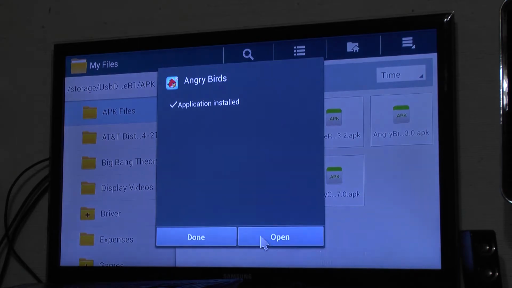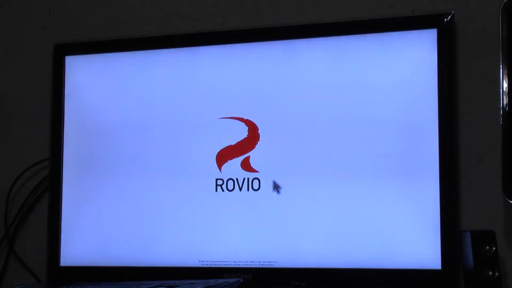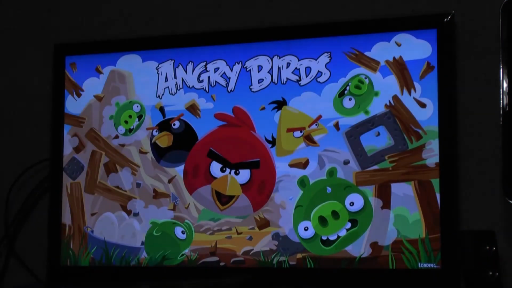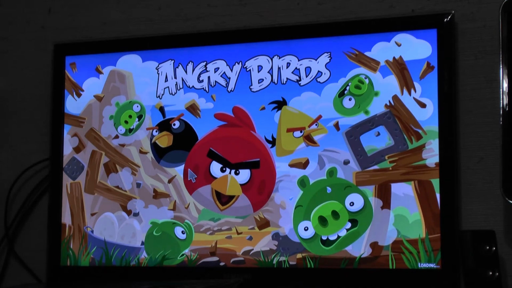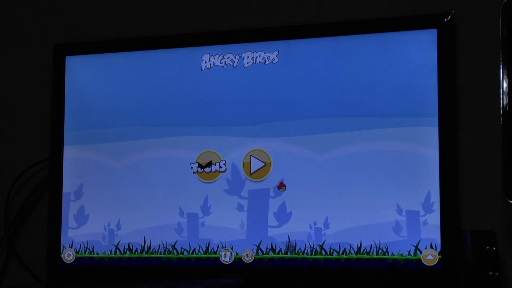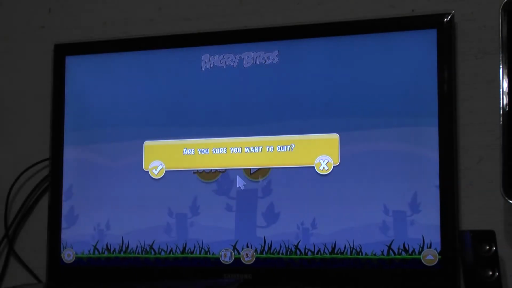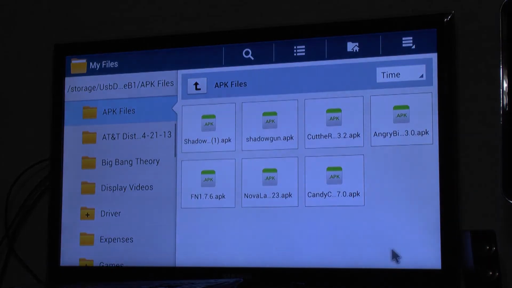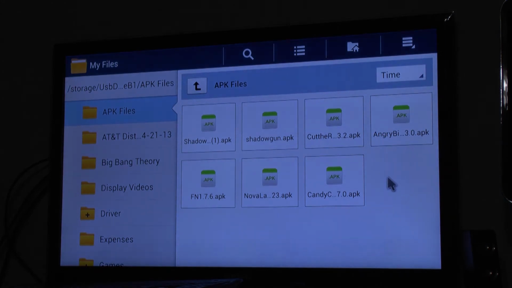Alright, and once you open it, you will now have the app built in on your device. So you can now play Angry Birds or any of the other ones right down there. And that's how easy it is to do it.